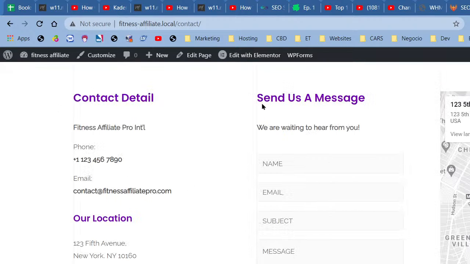We have a nice form. We have a map to the location. We have some details for the name of the business, Fitness Affiliate Pro International. We have a telephone number. If you click on it, it will start the call. So you're using your cell phone, you see the number, you tap the number actually, and it starts a phone call to the number. Yeah, we've added that. We have the email address.